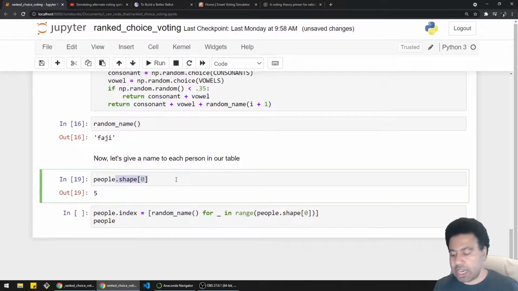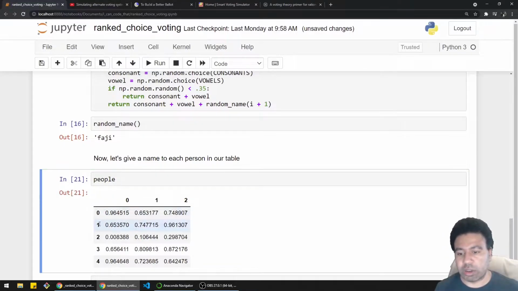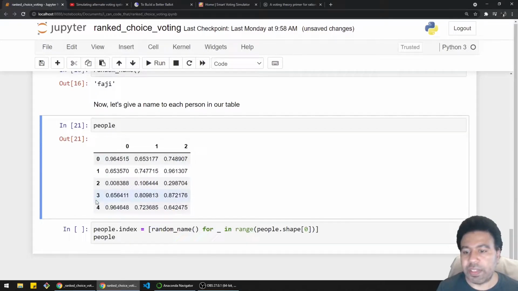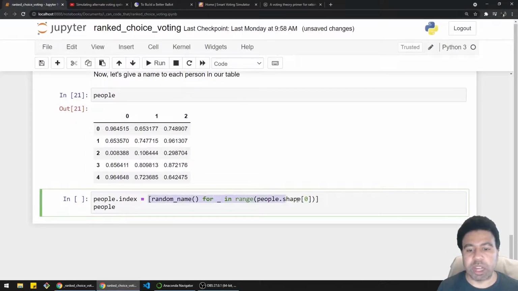We can actually set the index. So if we look at the index for this, it's called the range index, but basically it's just the values 0 up to but not including 5, and that's why we see on the left here 0, 1, 2, 3, 4, not including 5. That's the index right now. What we want to do is reset that to some random name. So what I've done here is I've used some list comprehension to create a random name for each value in this range from 0 to 5 effectively, and that will give us the new index as a random name for each person.